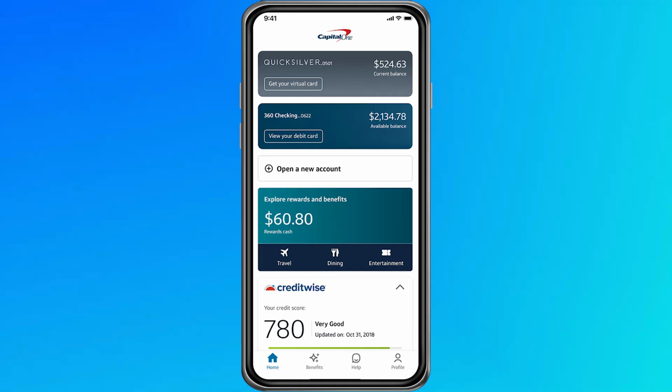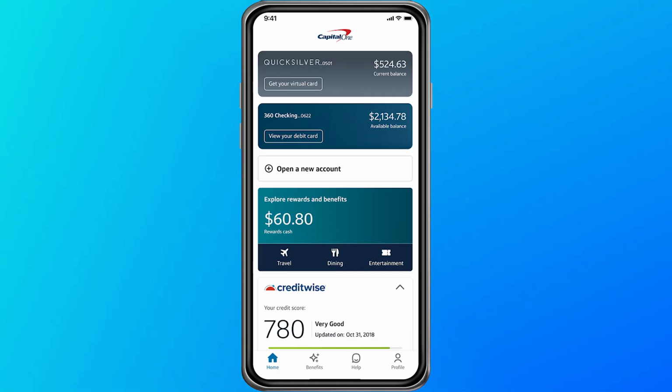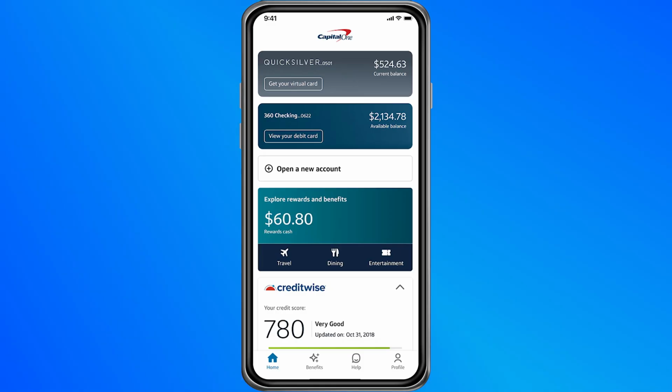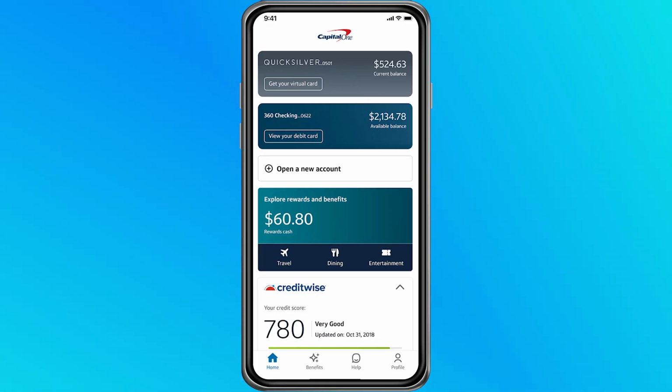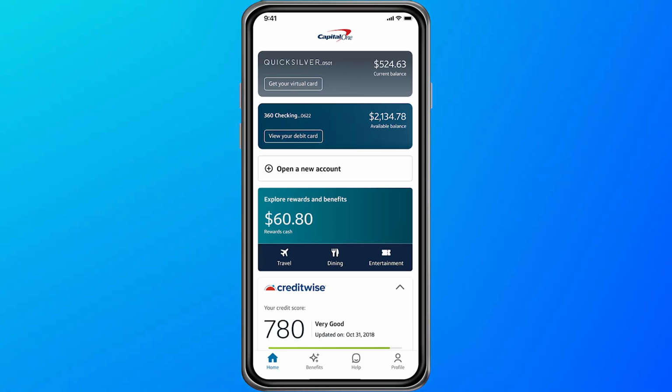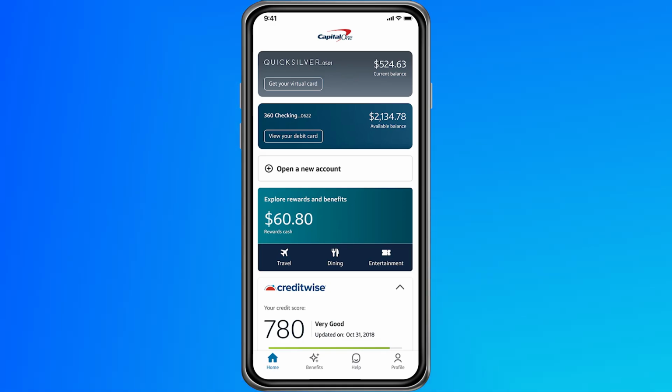Now look for an option that says Get Your Virtual Card, or sometimes it may just say Virtual Card. This option is usually located under your balance or within the Account Options menu. Tap on it to continue.